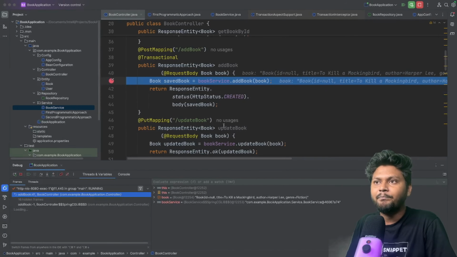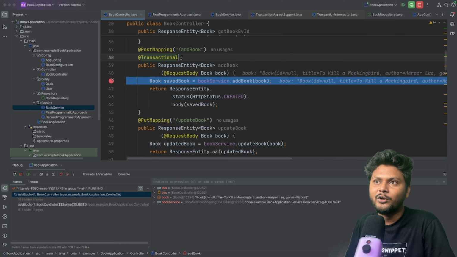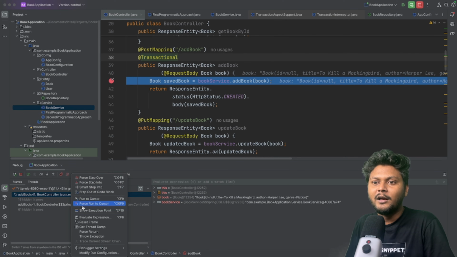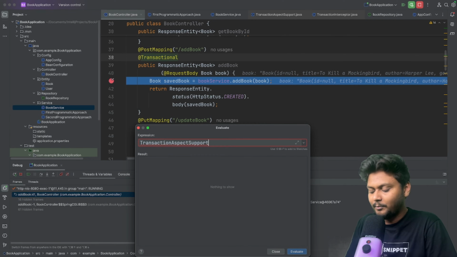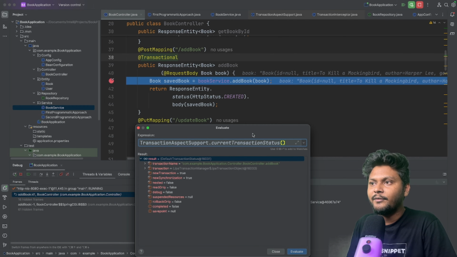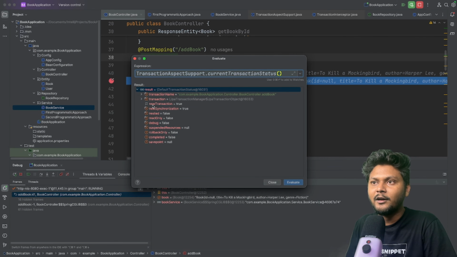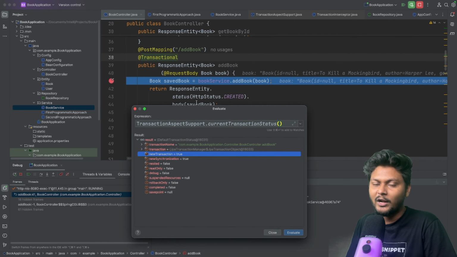I'll say send. Now we are in controller, right? So controller over here would have started its own transaction because we have annotated it with @Transactional annotation, right? To check that again, we can do TransactionAspectSupport.currentTransactionStatus. When we evaluate, we will get that a new transaction is true. That means this guy over here started a new transaction for us.